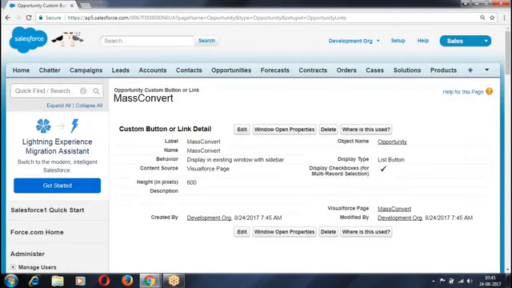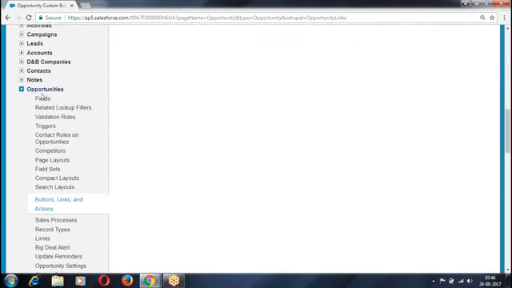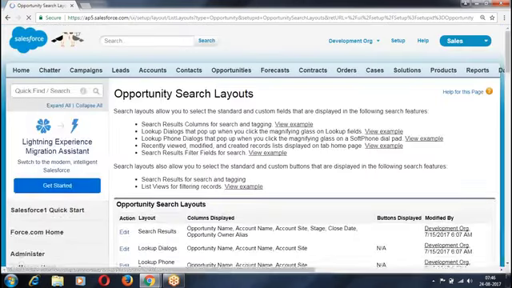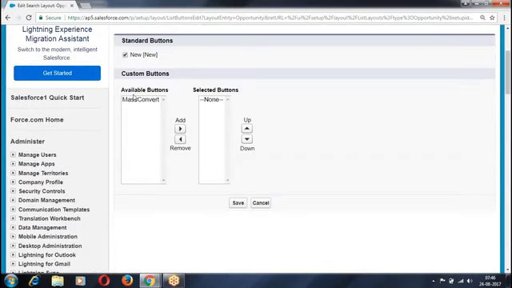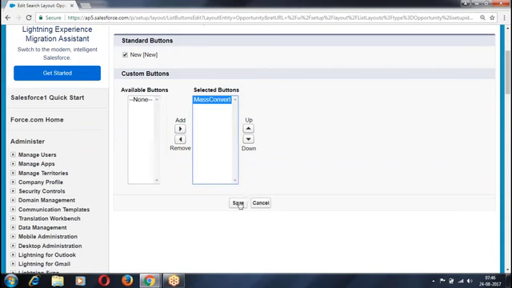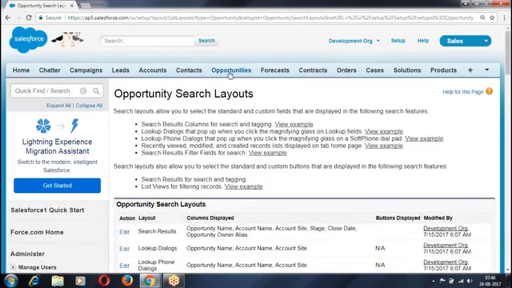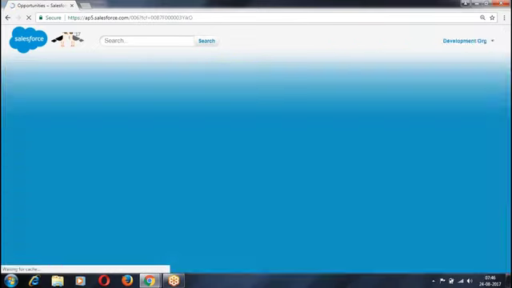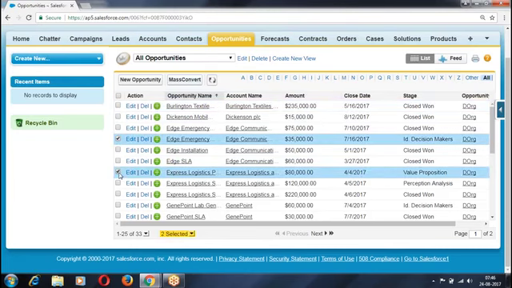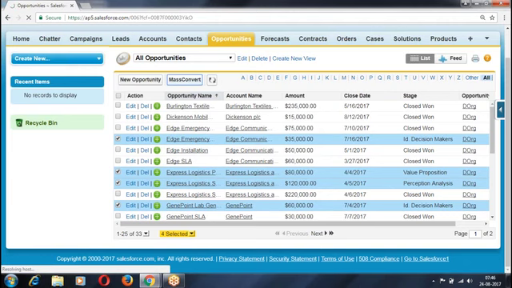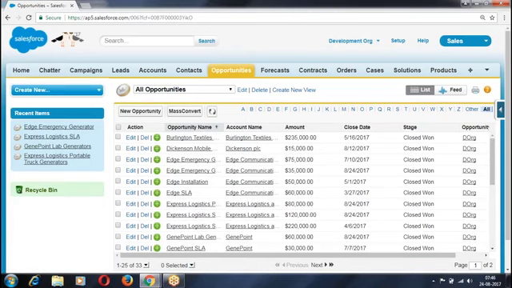Now how to add this button to the list view page? Opportunities, search layout, opportunities list view, add the mass convert button. Go to opportunities, all the opportunities. Go to the list of opportunities, we have a mass convert. I selected some records here, and when I click on this, it is immediately performed and came back.